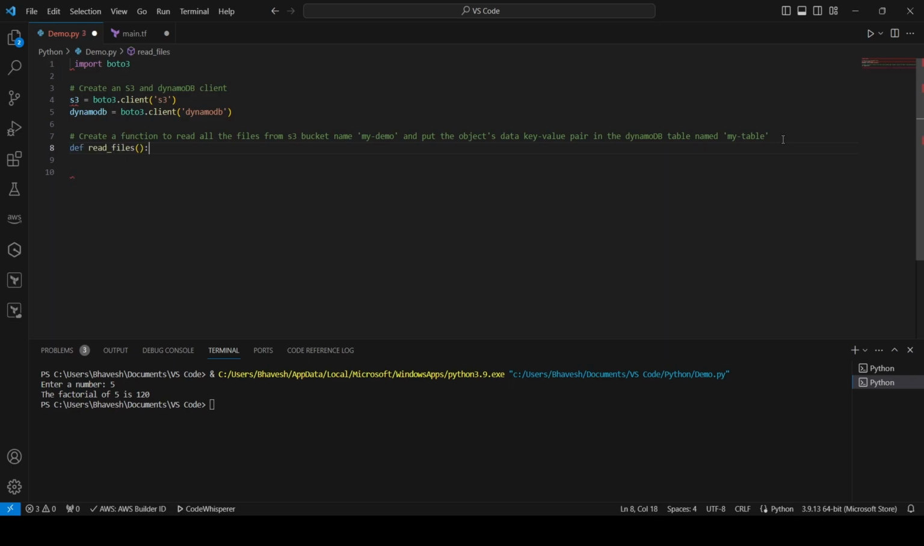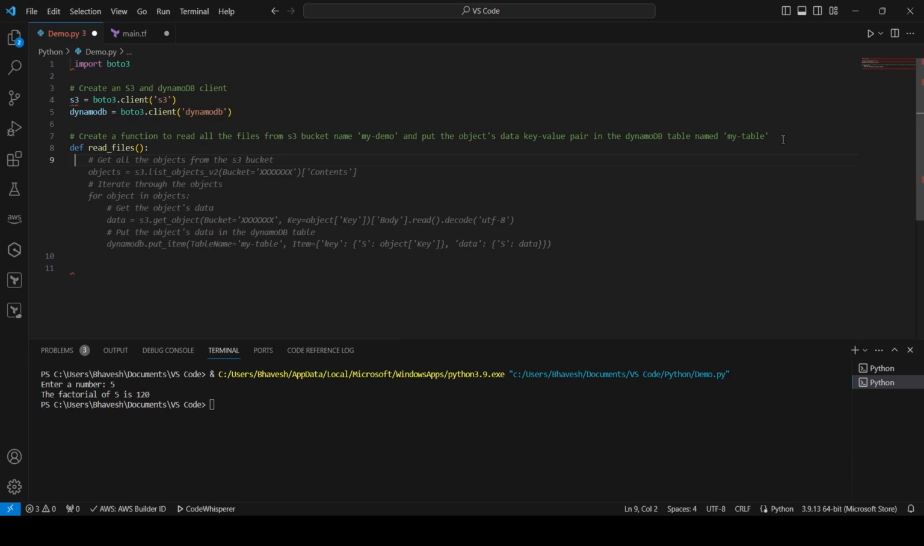So it gave me a suggestion. I accept it. And as you can see, it has given us the entire logic. We can just change our bucket name here, like bucket name. So you got the idea. So as we can see, it will also help us in writing our Boto3 code, right?